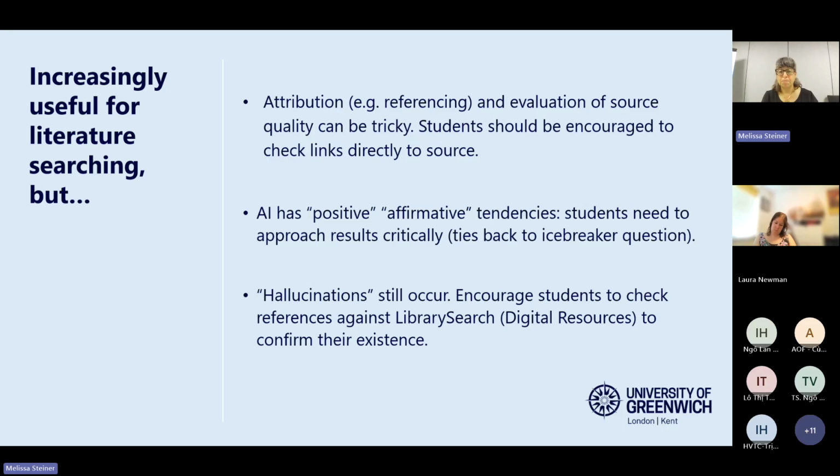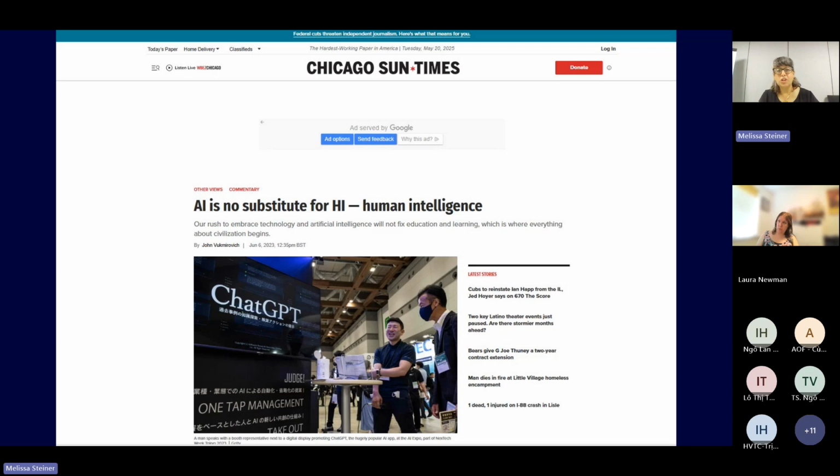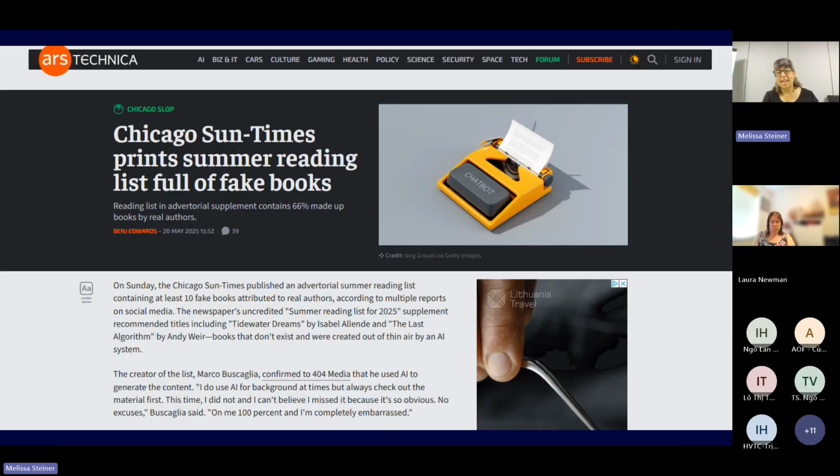So an example of a hallucination that happened earlier this year involved the Chicago Sun-Times, a newspaper that was quite critical of AI a couple of years ago. They were writing articles saying that AI is no substitute for human intelligence, so this newspaper took a fairly negative view of things like ChatGPT. However, earlier this year, it was discovered that the book reviewer for the summer had produced a supplement for the newspaper recommending books to its readers, and none of them were real. They'd used ChatGPT to create that list of books.